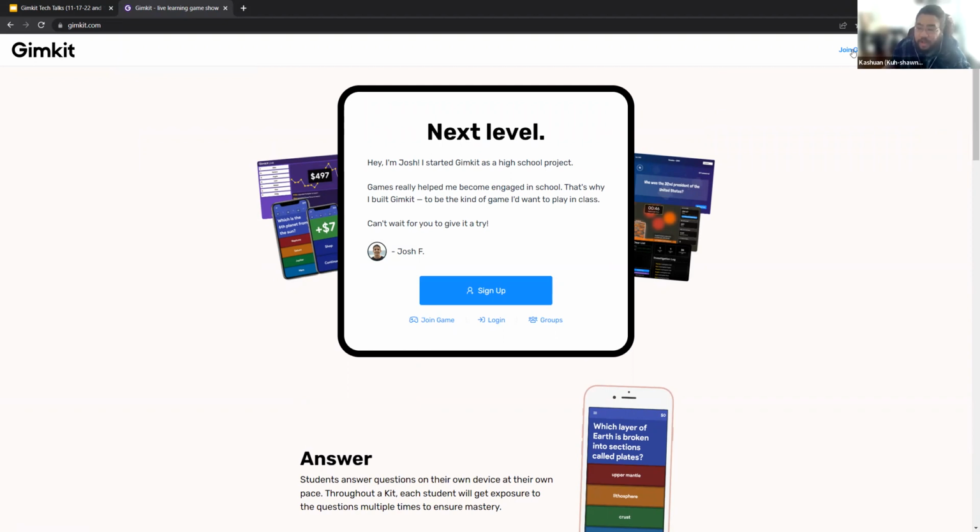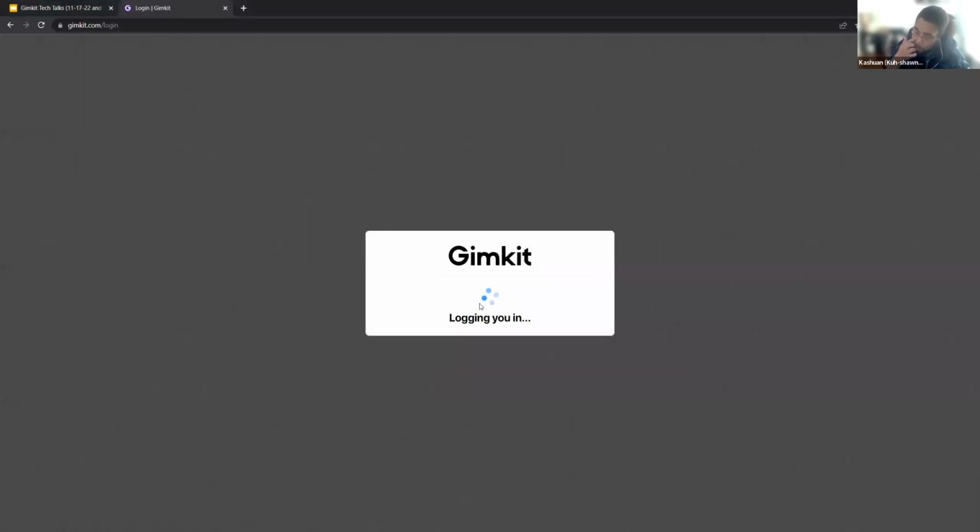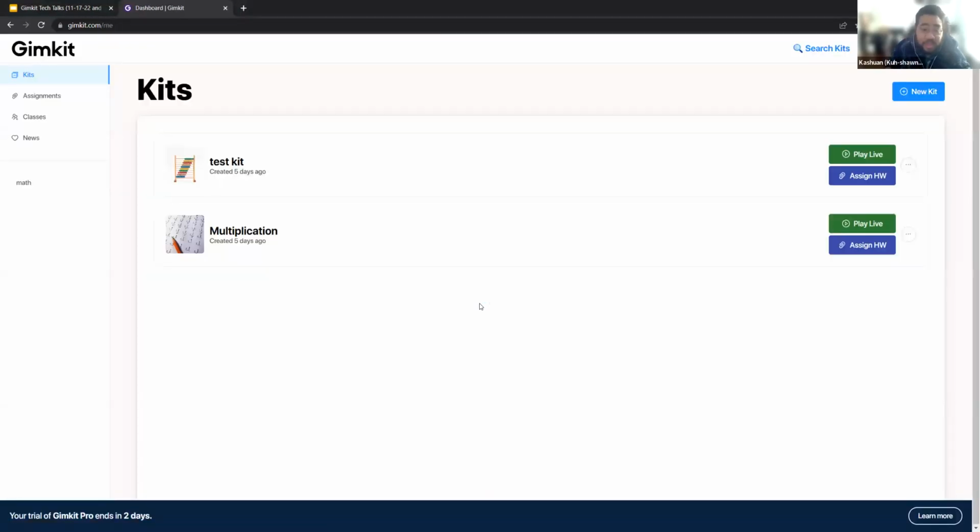If you went to gimkit.com instead of gimkit.com/join, there's a little button that will lead them there where they could type in the code. Or if you're me and you've already played, I'm going to click on log in. Now you can log in with either a Google account or an email. No problem. I'm going to log in with my usual account that I have here. And it'll take you to the dashboard here.